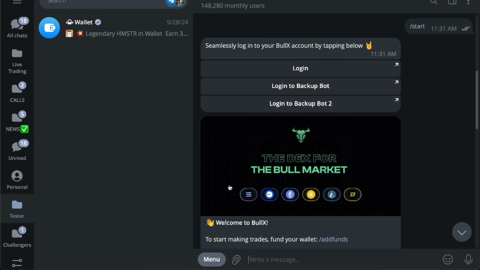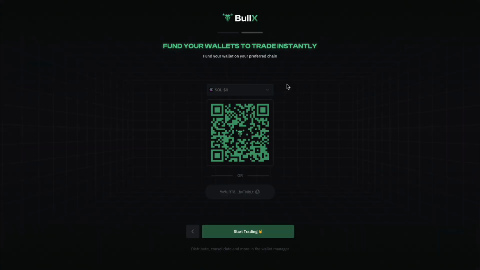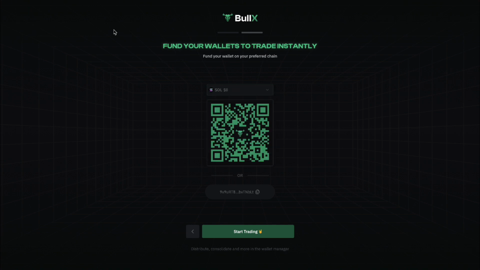When you first go to the BullX login site in your Chrome or whatever type of browser you have, it's going to redirect you. Then you just log in using your Telegram right here, and it's going to welcome you. The first thing you'll have to do is fund your wallet. You can scan the QR code or just copy the address and start funding it. As you can see, I don't have Solana, so you can even use other networks and coins: Ethereum, BNB, Base, Arbitrum, and Blast.